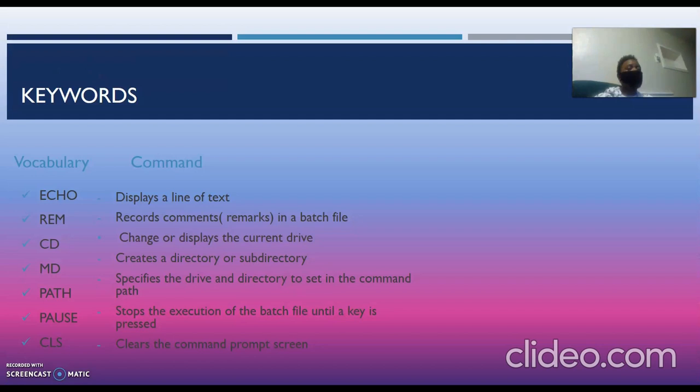Here are the keywords. Vocabulary: echo, which is a command, displays a line of text. Rem records comments or remarks in a batch file. CD changes or displays the current drive. MD creates a directory or subdirectory. Path specifies the drive and directory to set in the command path. Pause stops the execution of the batch file until a key is pressed. CLS clears the command prompt screen.